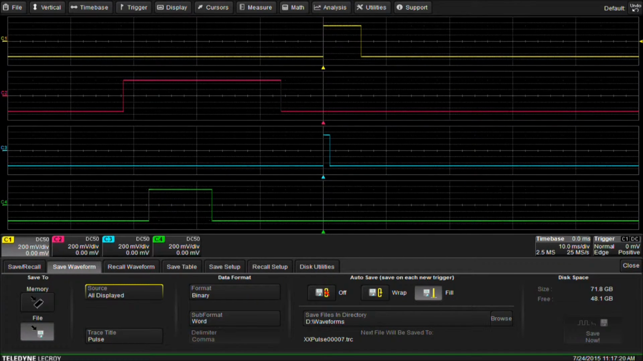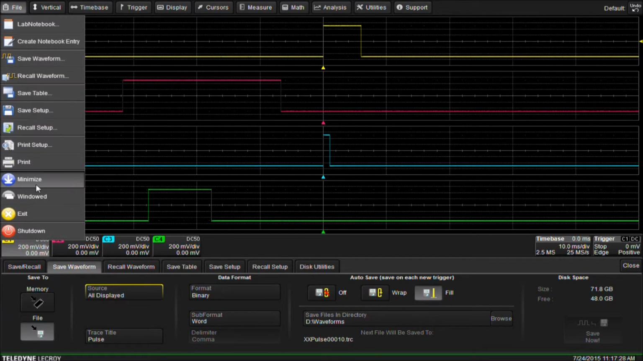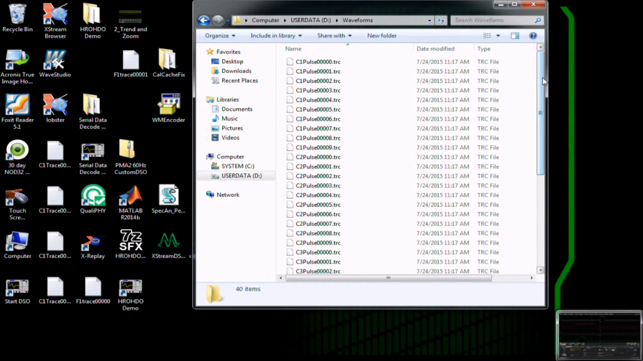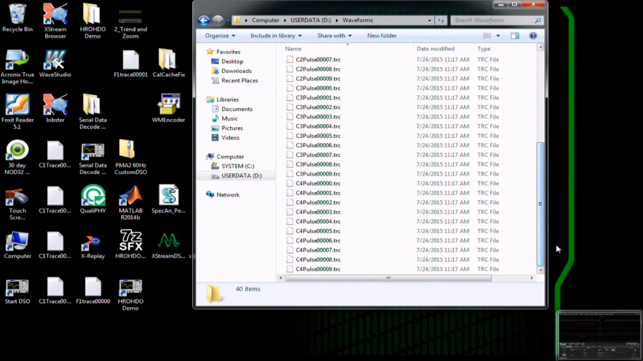We select Fill. We can see on the bottom of the screen that the files are being saved with each trigger. We now select Stop and minimize the oscilloscope application to view our waveform files. This is how you save waveforms on every trigger.